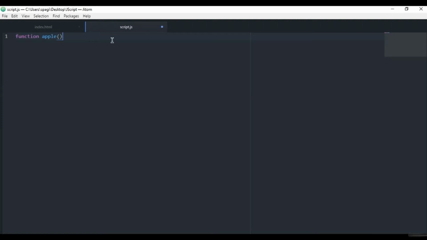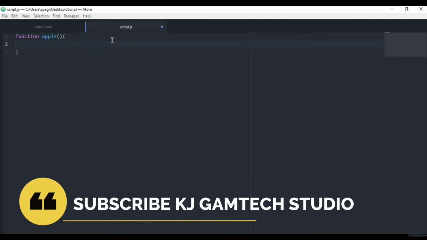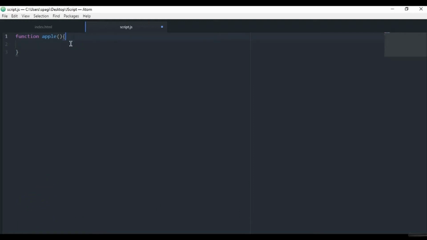And next we write our two opening and closing curly braces. I hit enter, and here is our declaration space. Here we write our code, and when we later write apple, we call this function, so it will do what is in this function, because a function never runs itself.